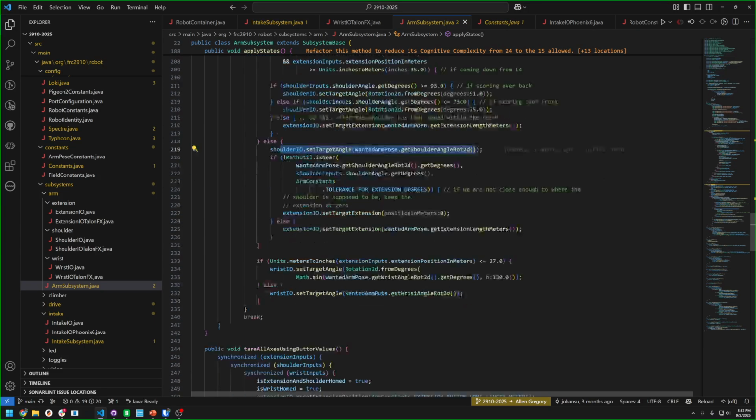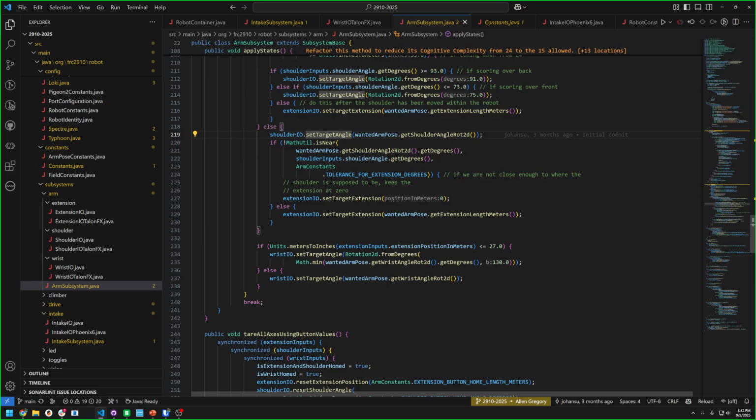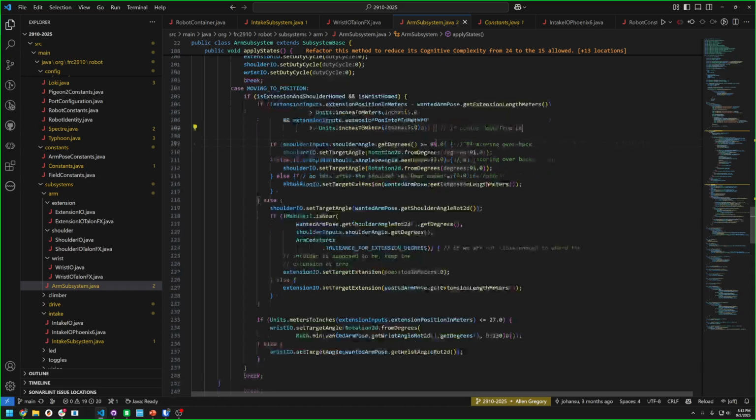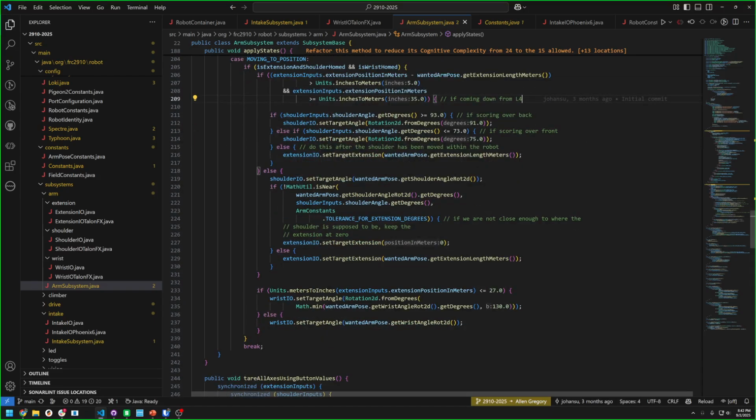Yeah, so it's pretty much largely just telling them to set at the target angles, but there's some specific cases here that it clears through based on if the extension is far extended. So like if it is coming down from L4, it does some specific things for the shoulder for a little while until the extension is retracted, and then it's able to set the normal thing, so then it actually sets the shoulder where it wants to be, because what you don't want is for the whole arm to flip all the way down first and then the extension to come in. That might run into another robot. It could break things. That's my guess of what's happening here.